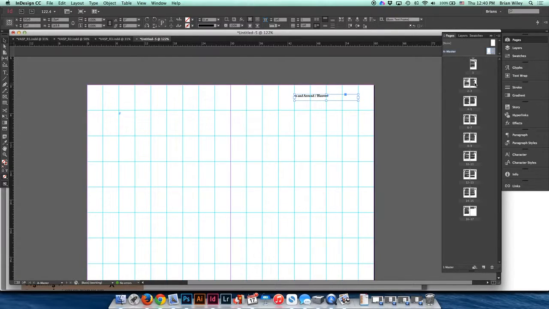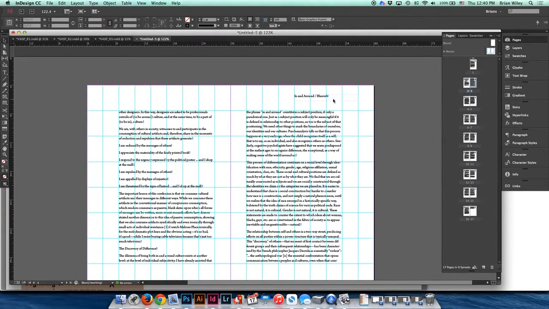So now we'll come back to the document view, and you can see this is in the text on every single page. This is, of course, not really playing by any sort of layout principle, but it's there.